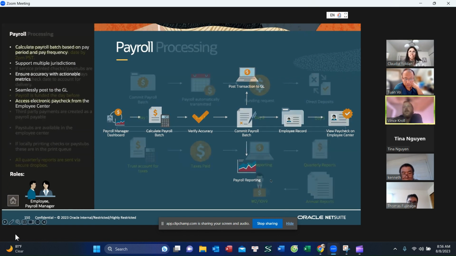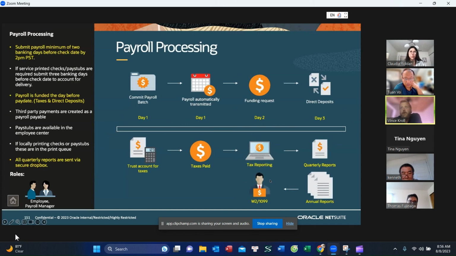Awesome. And then just real quickly to cover payroll, Tina, if you're still interested. So it should be a fairly similar process to what you're used to in QuickBooks. It is full service payroll.